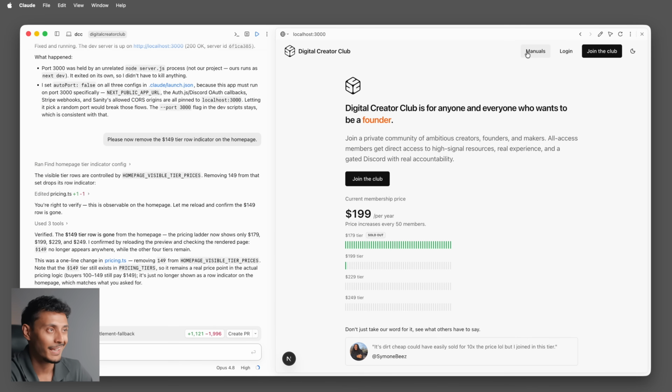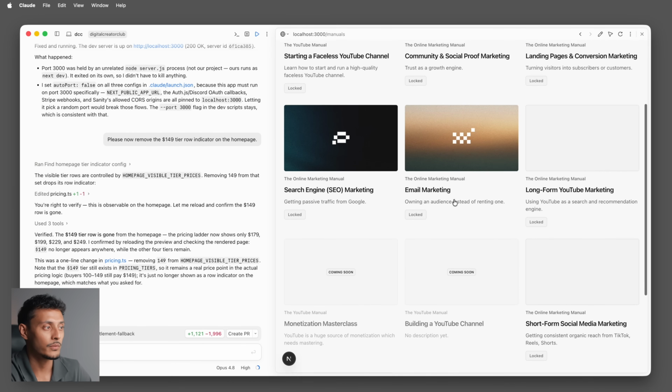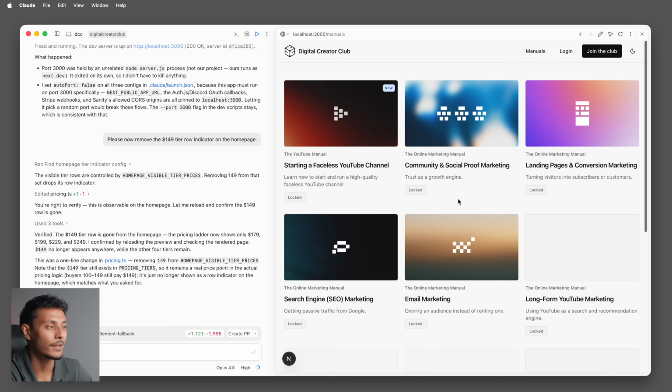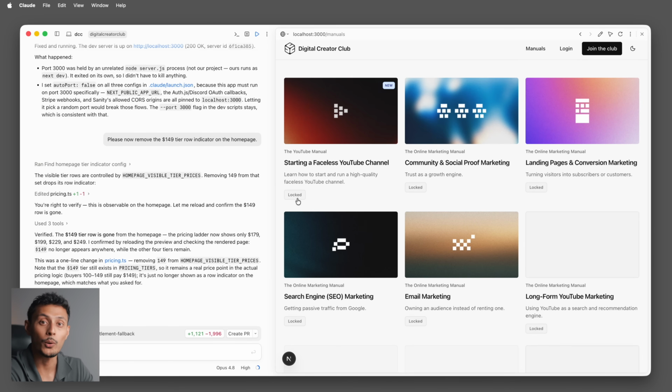Another change I want to make is to the manuals. So when you go to the manuals page now, you have to have a membership if you want to look at any of the content in here. And I can see here that there is a locked button underneath each of the pieces of content that I have. I don't really like that. I think I can make that look a bit cleaner. I think what I would like actually is a padlock on the thumbnail and then that locked text to be a members only text. So let's do that. Let's get Claude to make that change.